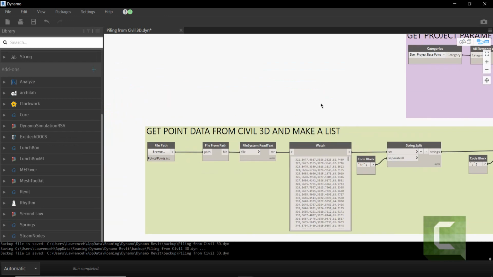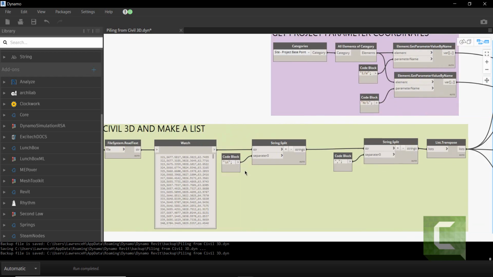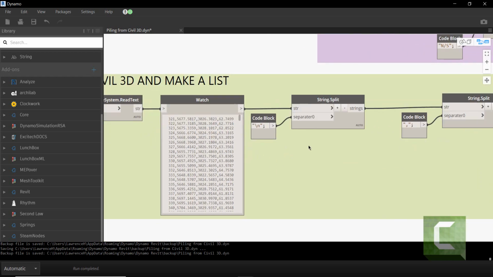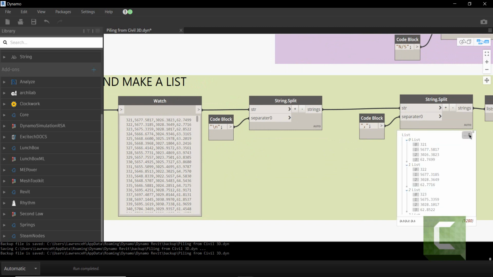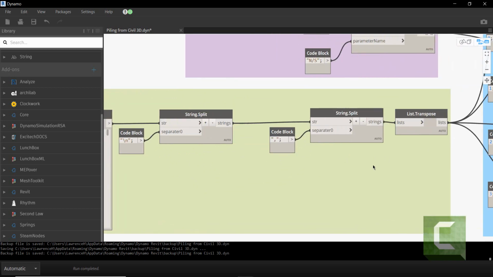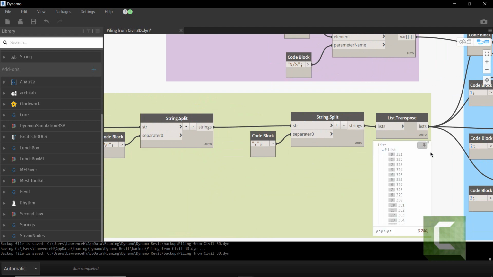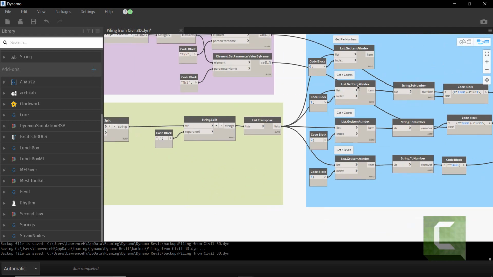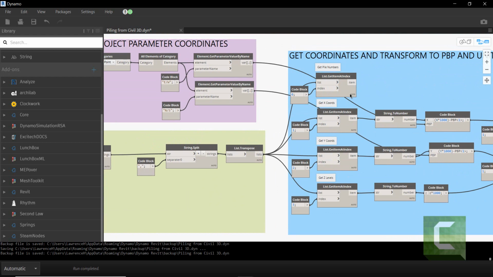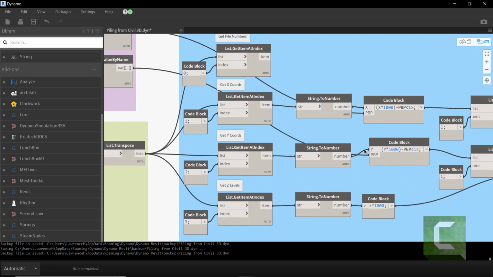So first thing that's happening here is you can see that I'm just simply reading the text file across here. I'm then using string split to actually split it out into separate lists over here. So you can now see I've got lists of each row of data through there. What we're then doing is transposing it. And of course, once we've transposed it, we can use the get item index to get each section of that data. So here I've got my X coordinates, my Y and my Z levels. Now, of course, these are strings because they've been read from a text file. So this is converting them into a number.